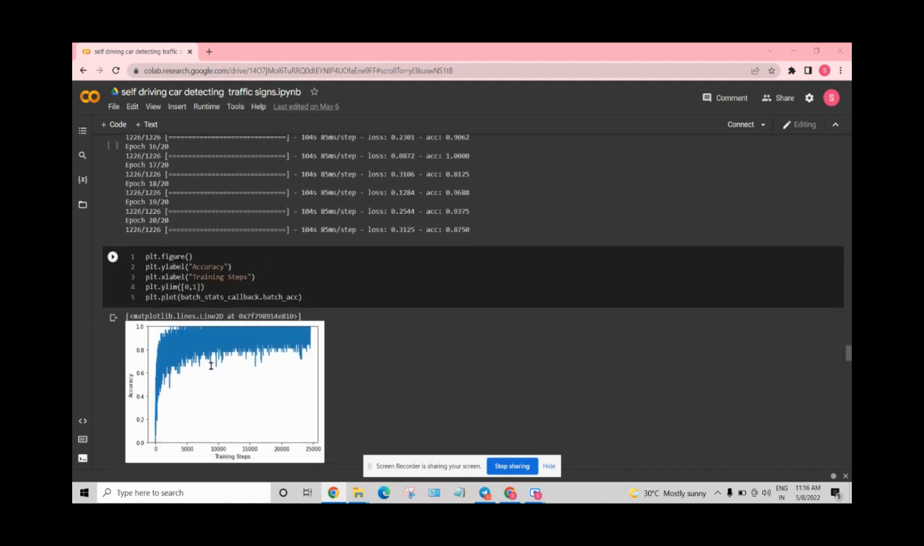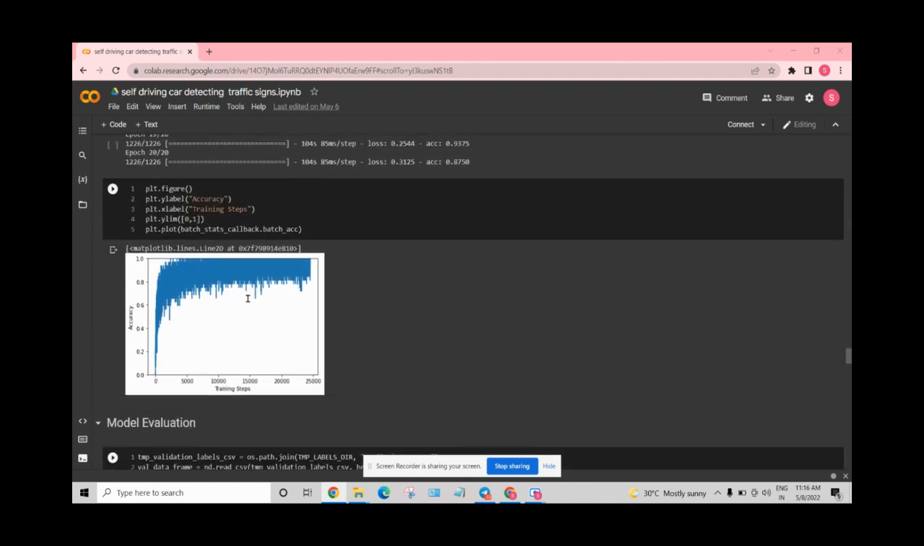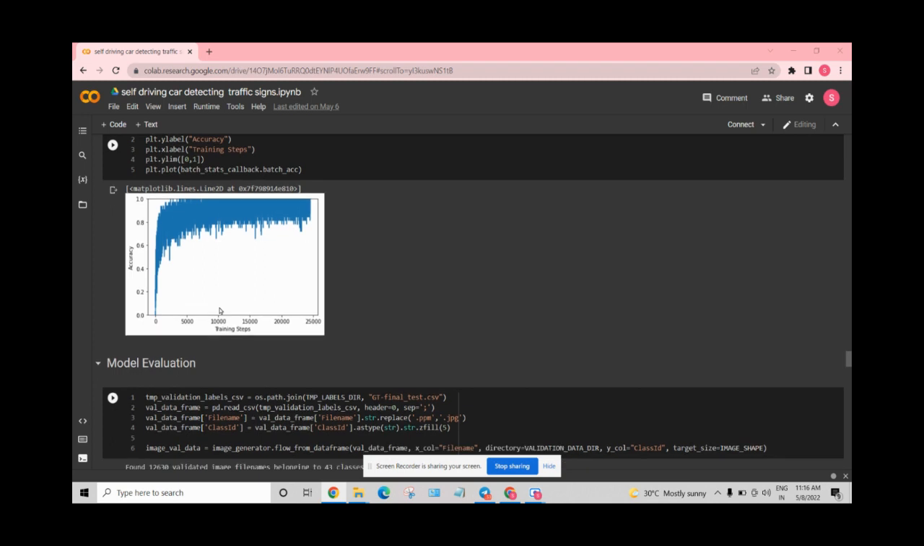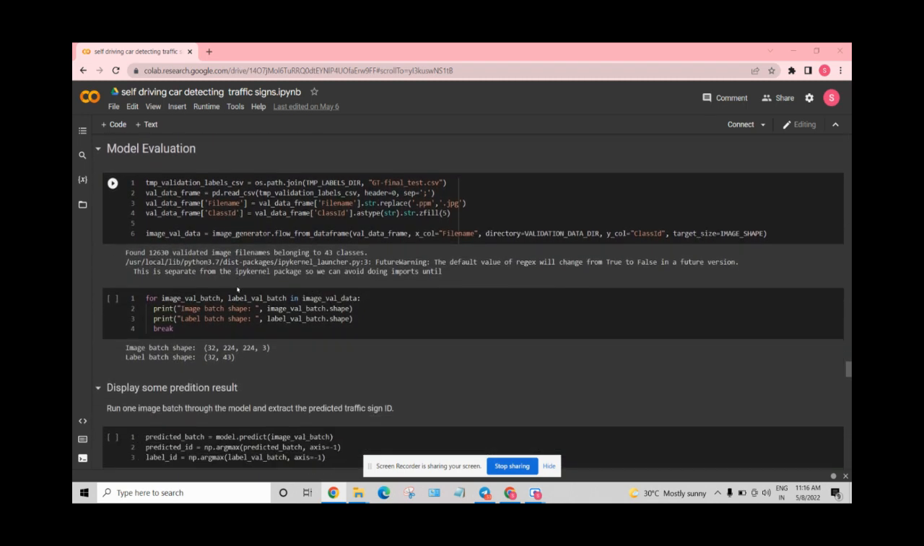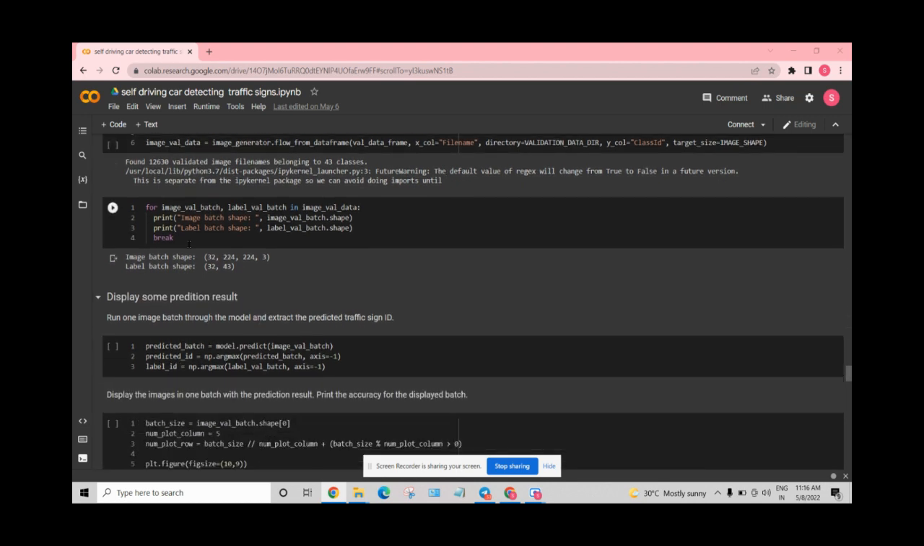Here we are plotting the graph between accuracy and training steps. The graphs will look like this. Coming to model evaluation, we are loading the validation data from the .csv files into a pandas data frame, which also changes the file ending from .ppm to .jpg. Again, we are finding out the shape of the image batch and label batch.